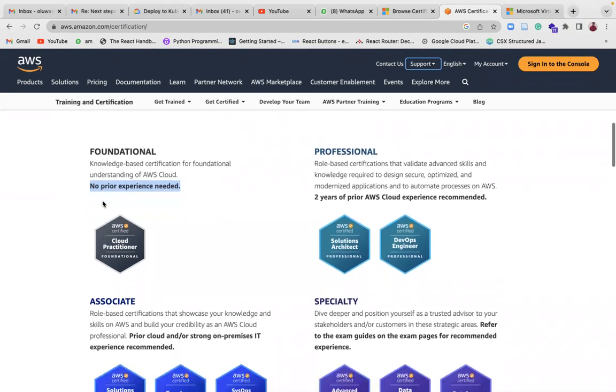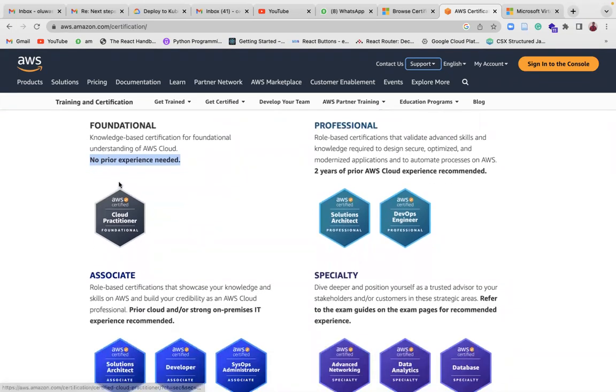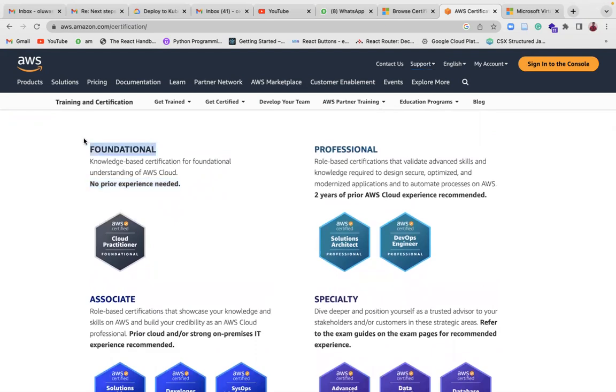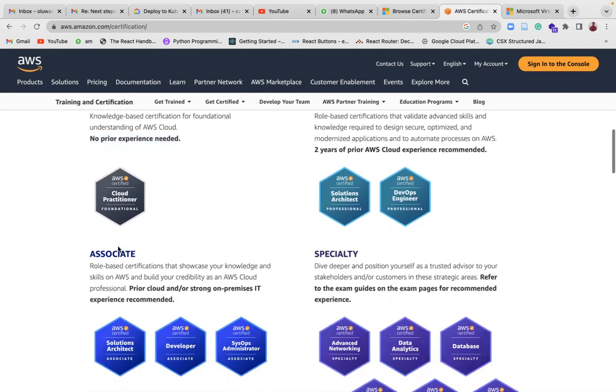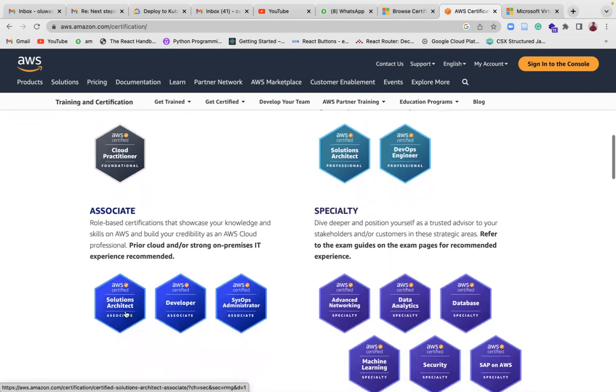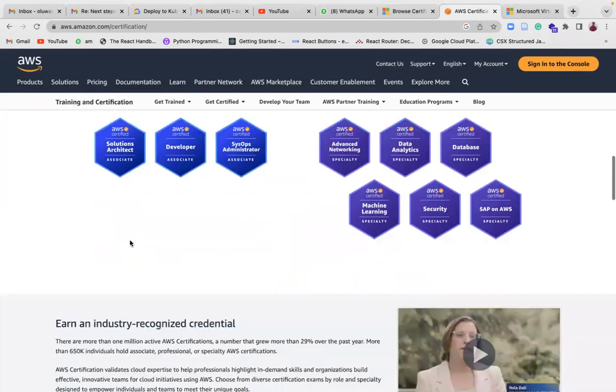So let's just go. We have foundational, this AWS. This is associate. So you can be solution architect. These are the ones that follow associate. We have the solution architects, the developer associates, and the SysOps administrator. This is where prior skill in cloud or strong on-premises IT experience is recommended. So they recommend this for you to be able to do this.